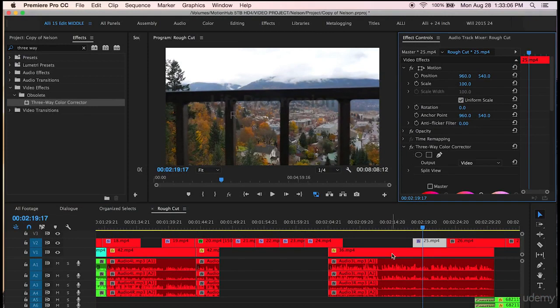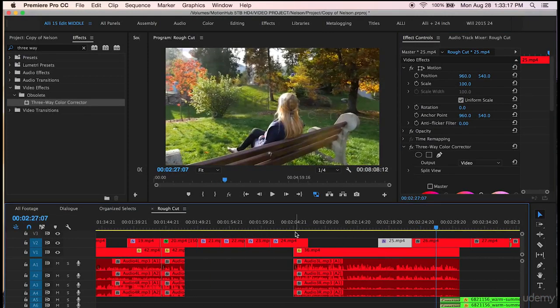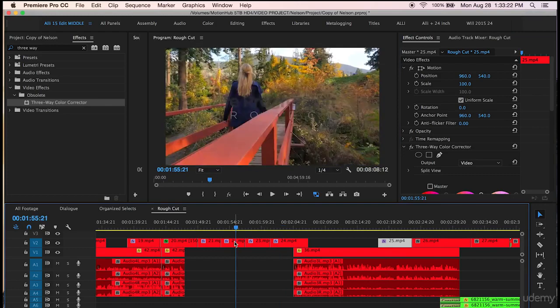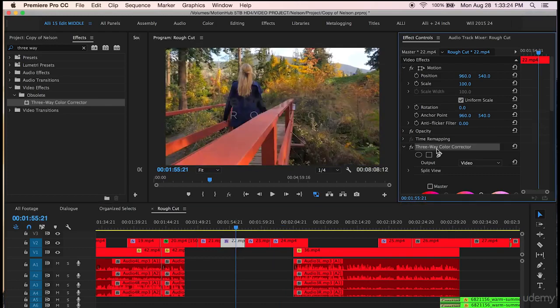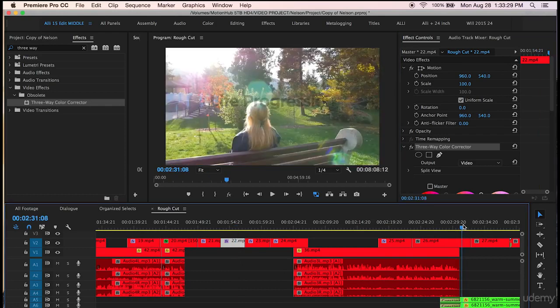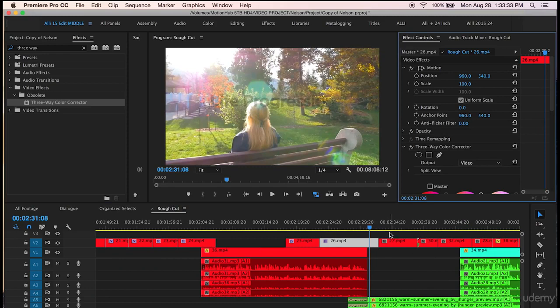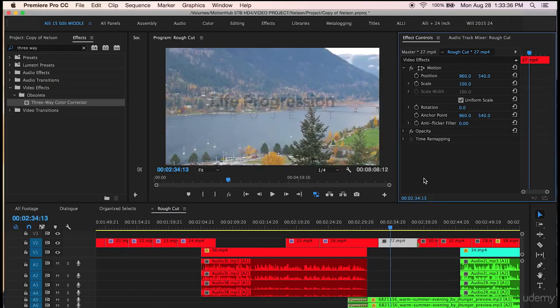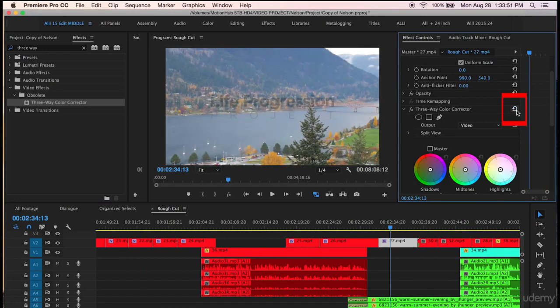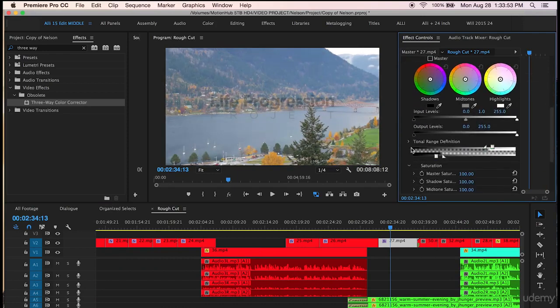Okay, let's go to 26. 26 looks similar to clip 22. So let's highlight clip 22. Click on three-way color corrector, push Command C. Go back to 26, highlight that, and push Command V. Highlight 27, Command V. I'm not happy with that, so let's reset effects.